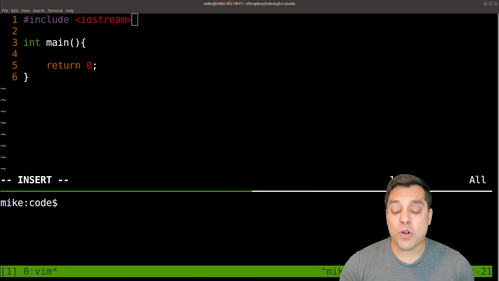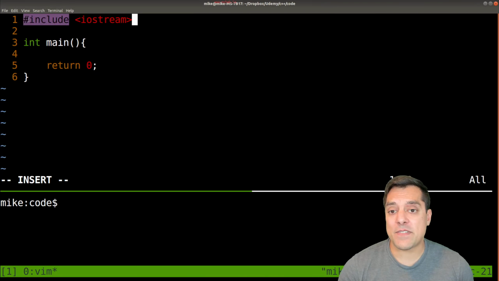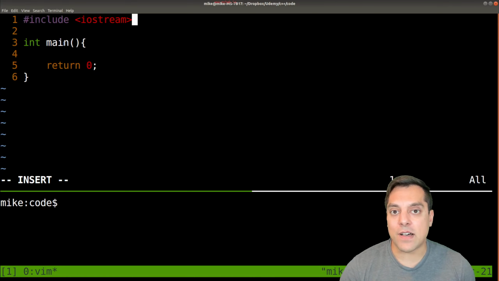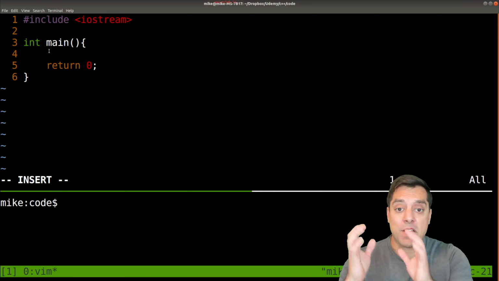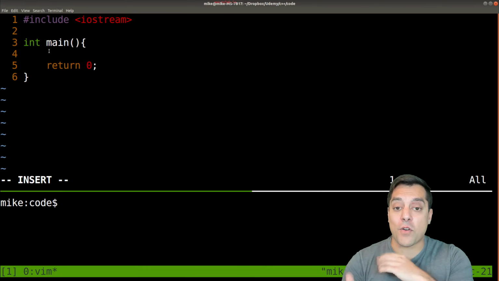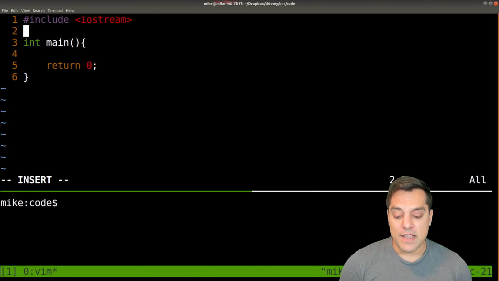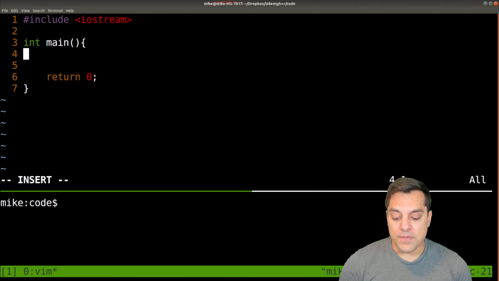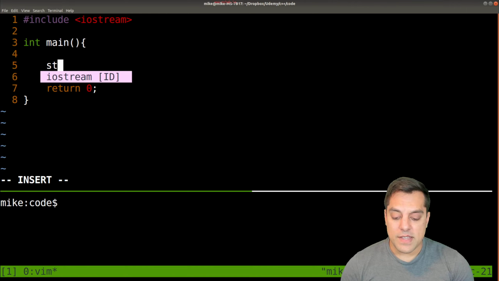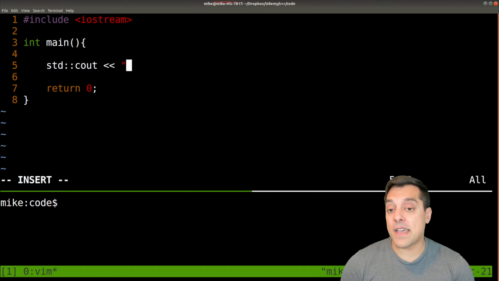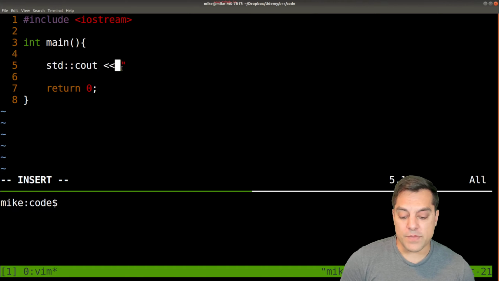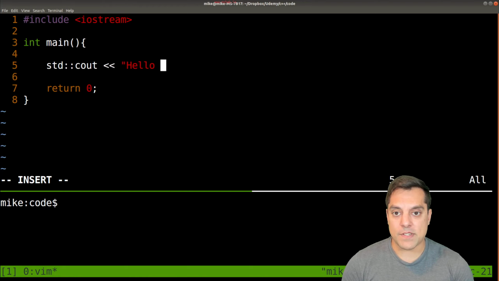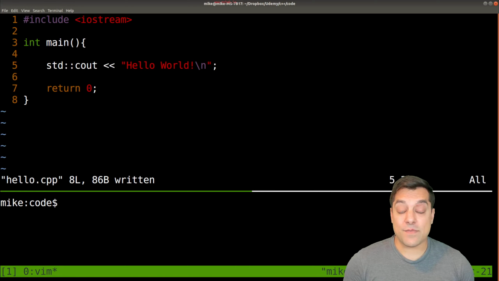If you've done programming in another language, include is very similar to import if you've done Java or Python. We're just bringing in a library of code from somewhere else into our program so that we can make those function calls. So what kind of things are we going to do? Well, we're going to start with std::cout and then the string of information, which falls between these quotations, that we want to write out. I'm just going to write hello world, an exclamation mark, a backslash and an n, which will give us a new line, and a semicolon.